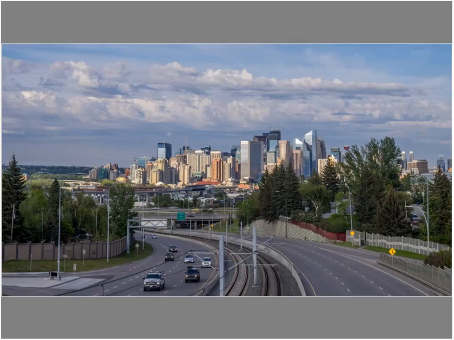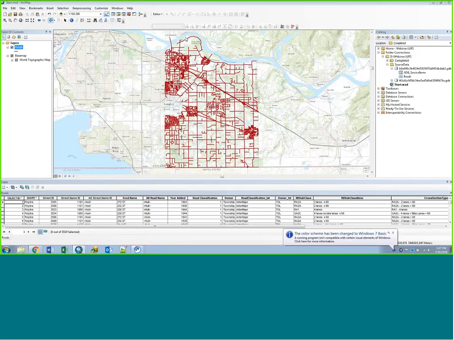Awesome. Thanks, Arif. So just give me a second here. I'll share my screen with you guys. Okay, so as Arif said, we downloaded this road data from an open data website. I have brought the roads into ArcMap.